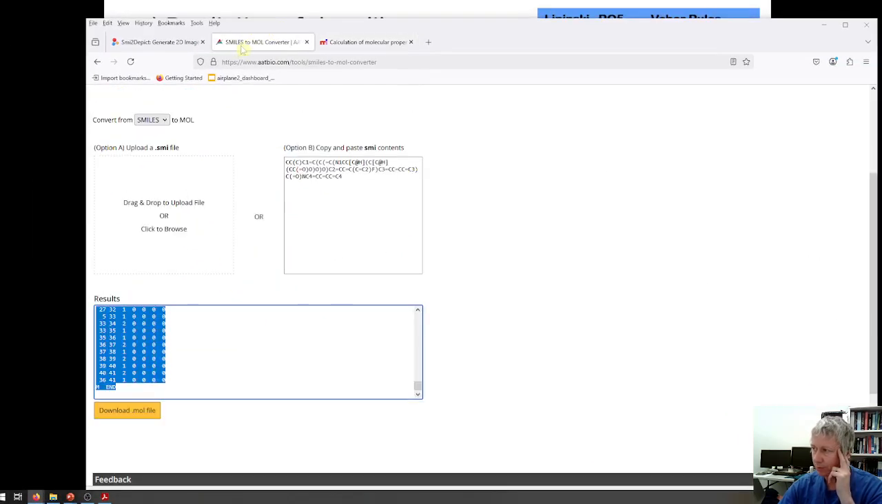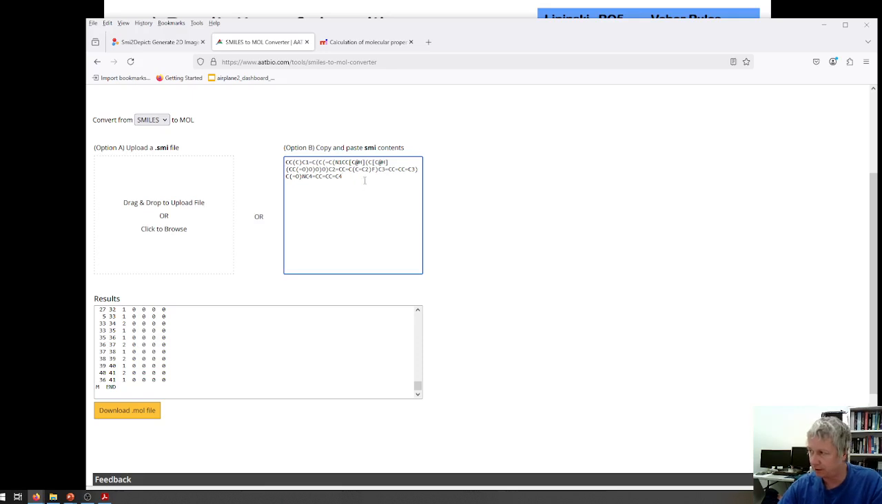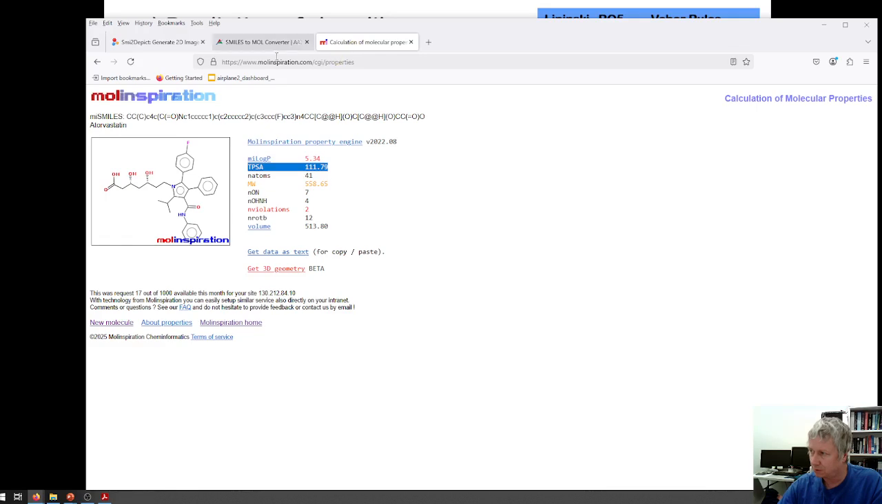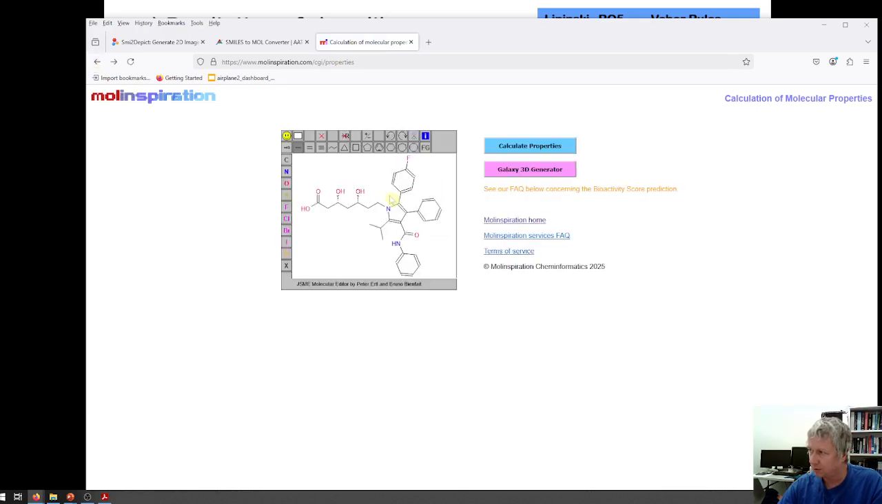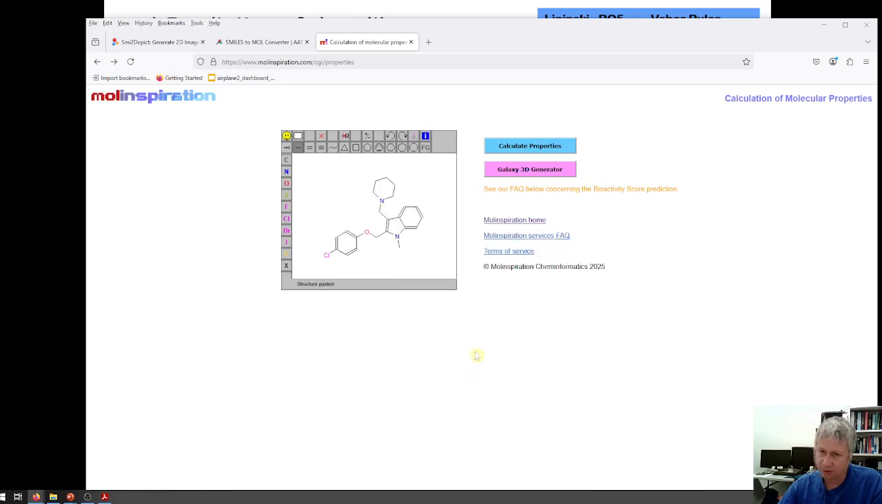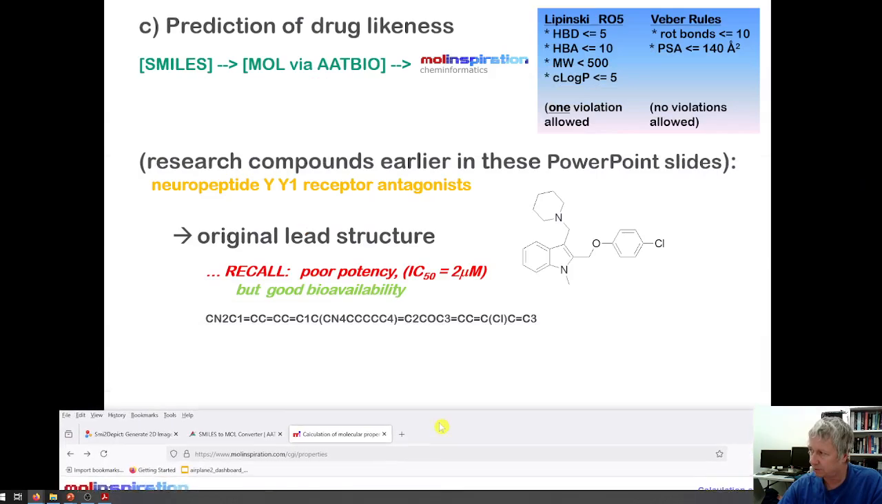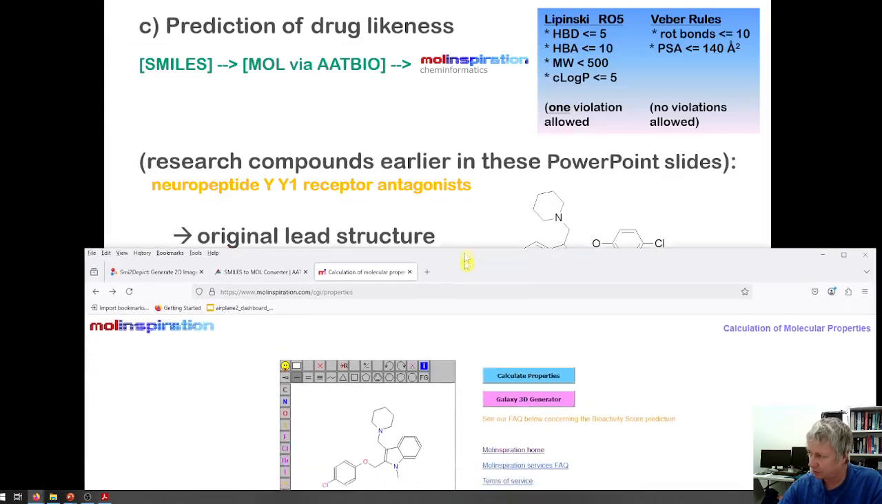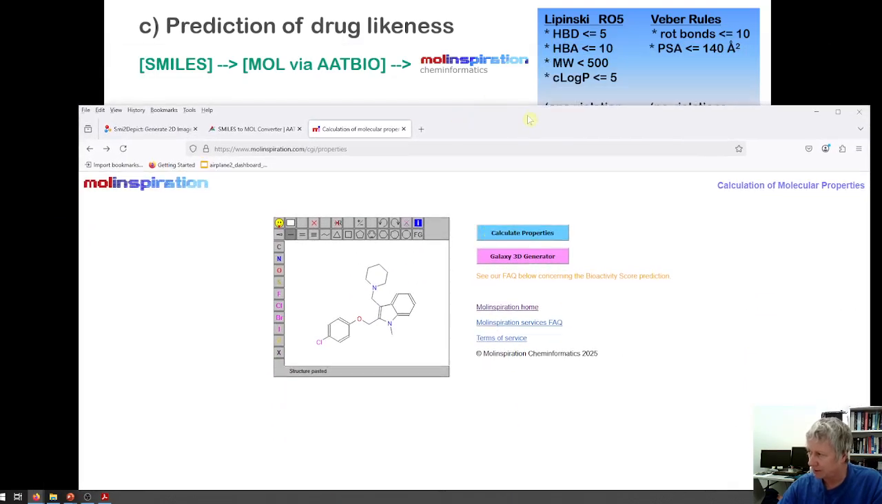Go to the web, paste it into the AAT Bio website. Got the mol file. Let's go into the Molinspiration properties predictor. Right, white box, clear it. Smiley face. Paste the mol file. There it is. Accept it. Okay, there's the molecule. Looks like it matches. Yeah, it's drawn in a different orientation, but it's right. Parachloro, yeah, N-methyl. Okay, so let's calculate the properties and see now.